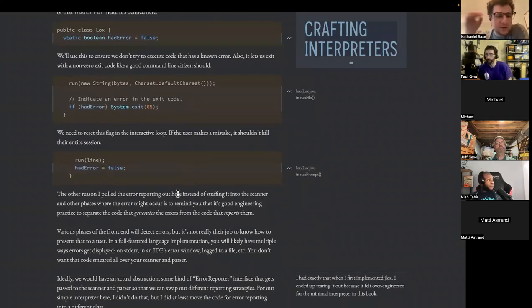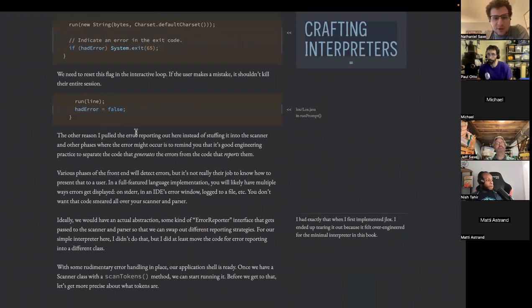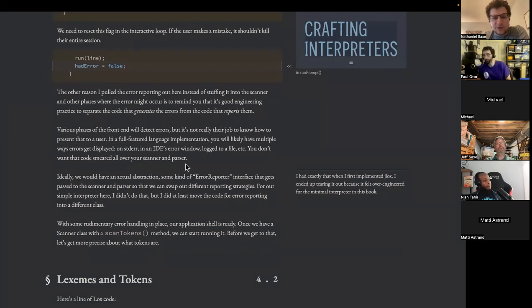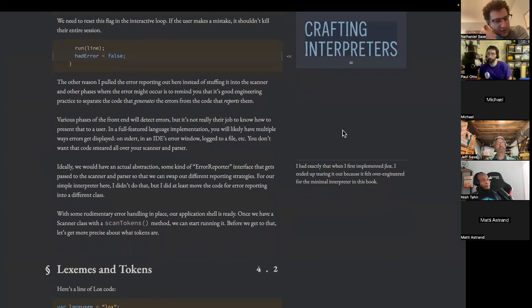We need to reset this flag in the interactive loop. If the user makes a mistake, it shouldn't kill their entire session. The other reason I pulled the error reporting out here instead of stuffing it into the scanner and other phases where the error might occur is to remind you that it's good engineering practice to separate the code that generates the errors from the code that reports them. Various phases of the front end will detect errors, but it's not really their job to know how to present that to a user. In a full-featured language implementation, you will likely have multiple ways errors get displayed. On standard error, in an IDE's error window, logged to a file, etc. You don't want that code smeared all over your scanner and parser.